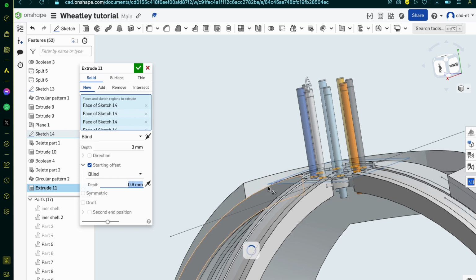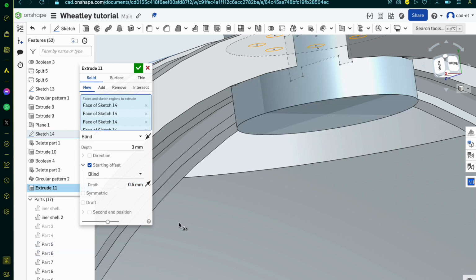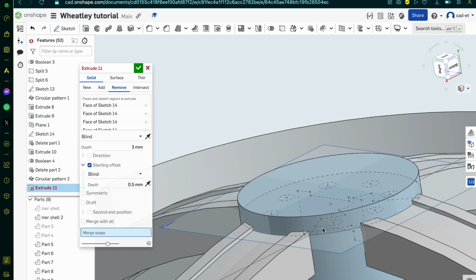0.6. No, that's still too much. 0.5. That'll do, I suppose. Yeah, it will. Now we go remove, and remove from this fella.